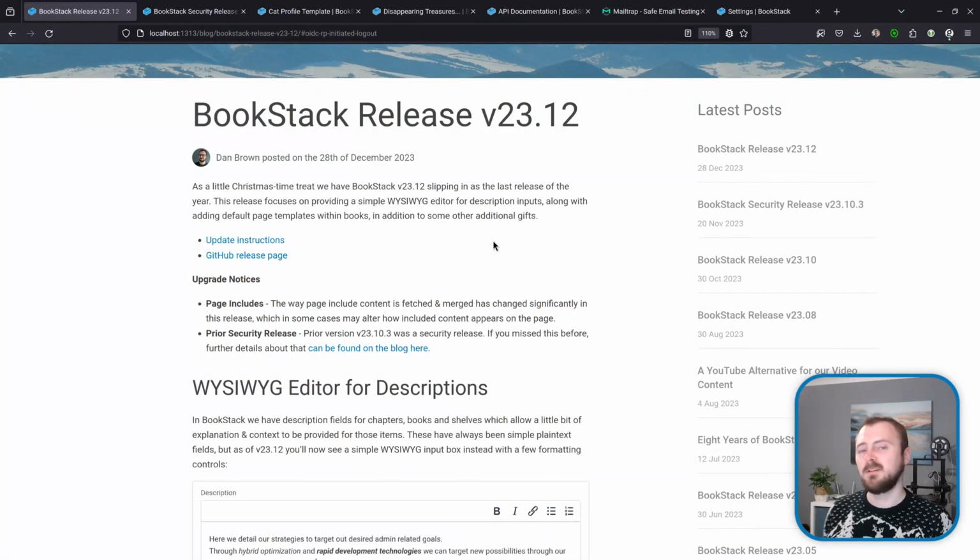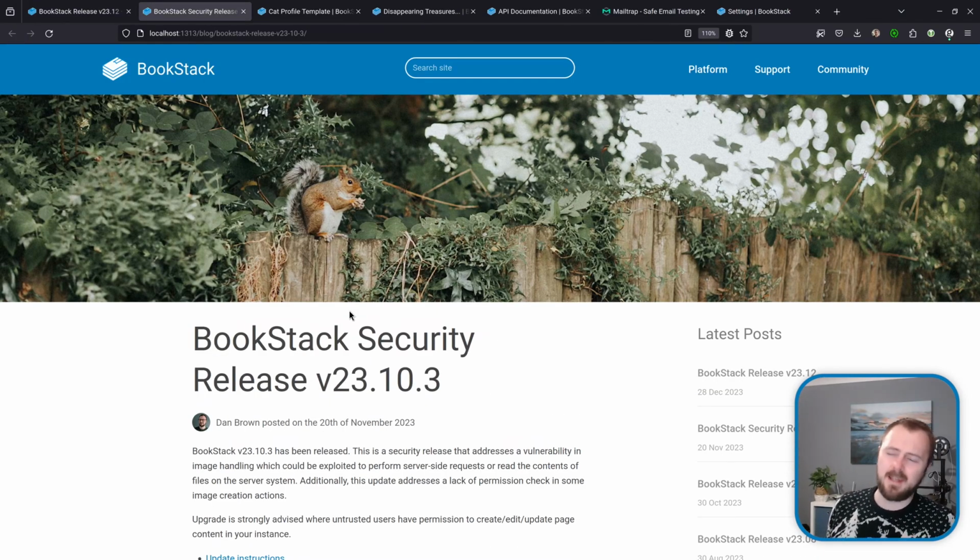There's a couple of upgrade notices for this release, one of which is that the prior release, BookStack 23.10, did have a security release within its patch versions. You can read our blog post here if you wanted more details on that particular issue. Upgrade is strongly advised where you have untrusted page editors within your instance.